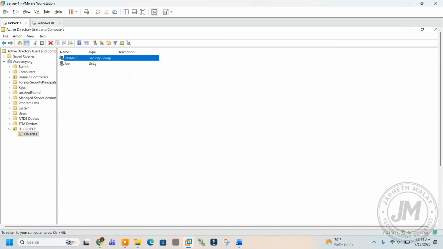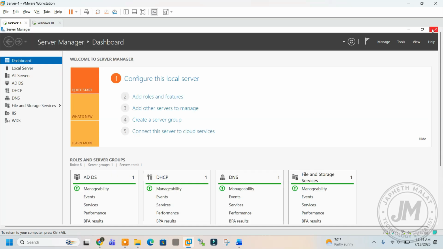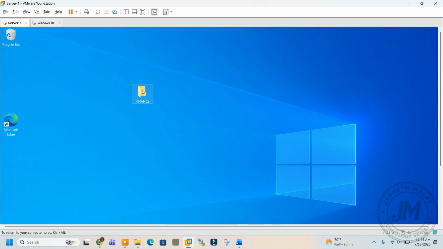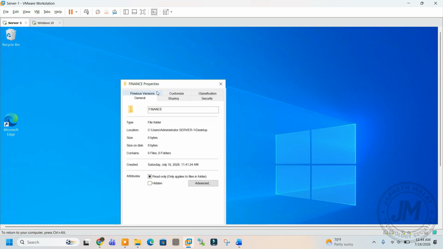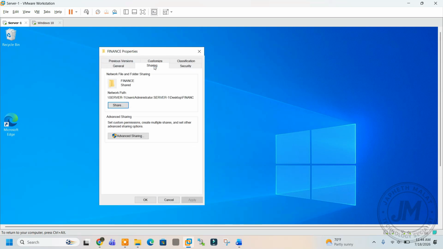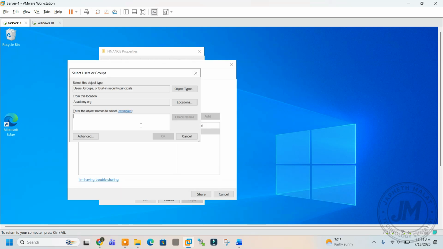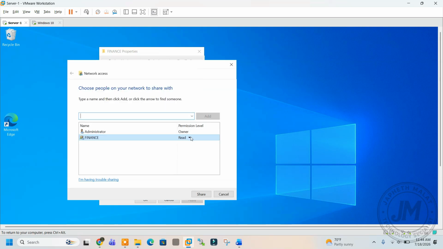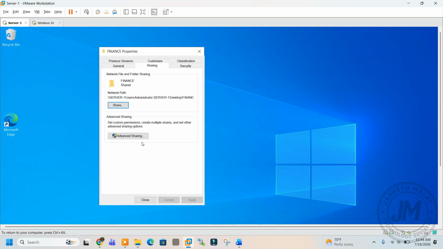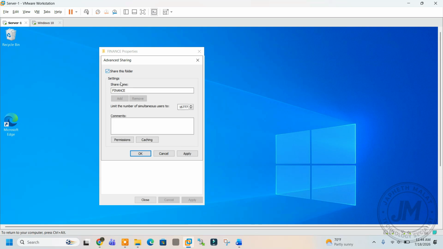So now I'm going to share a folder for Joe. I'm going back again, right click on the folder, properties, then sharing. The first share, I'm going to share with Joe, check the name, or I can just share the entire finance. I'll type FIN, finance, okay. Then I'm going to make it read and write, that is okay. Share, done.